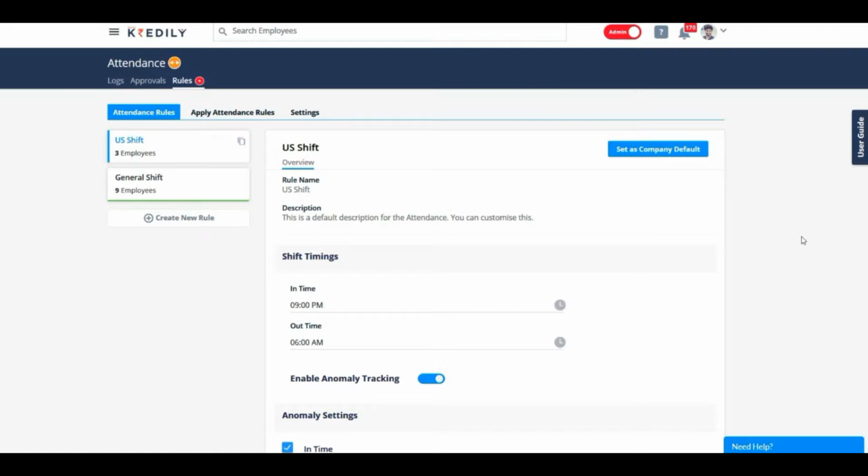And the next option is attendance. You can create as many shift rules as your organization has. I have created two for my organization, General and US. If I need to create a third, I can click on Create New Rule.